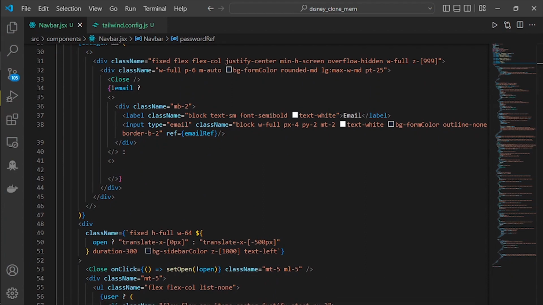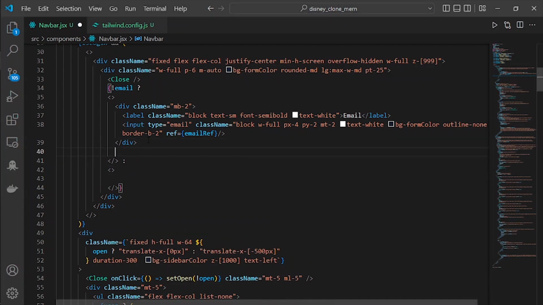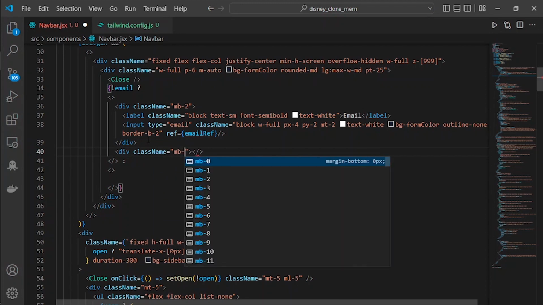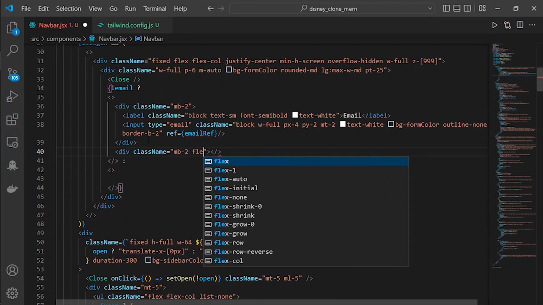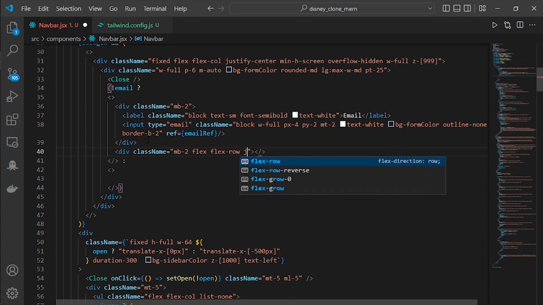and after if the email is not filled in, now we will put the button select for the login or register. I will put it inside of this React fragment, and then make a new div with a className equal to mb-2, or margin bottom is 2. For the display is flex, and for the flex direction is row.